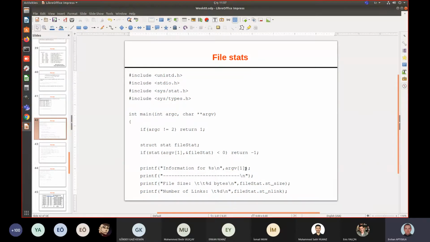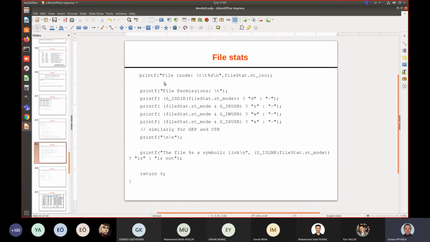What do we print? We print the name of the file, and underneath it we print the size of the file. We print the number of links to that file. We print the inode number of that file, and then the permissions. Here, for instance, we benefit from the macros. We check if it is a directory, S_ISDIR. If it is a directory, we print a d, otherwise a dash for a regular file.